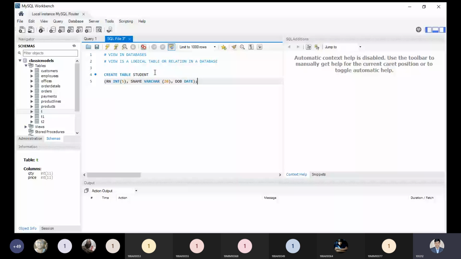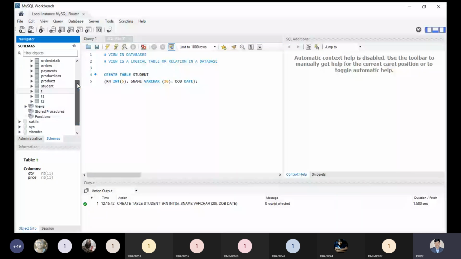So let us create this table. Now see whether it is being created or not. Now this table is created in our relation. After refreshing from the left side, you can see at the last the student table is created. It is visible to all. I think so. Am I right? It is visible to all.